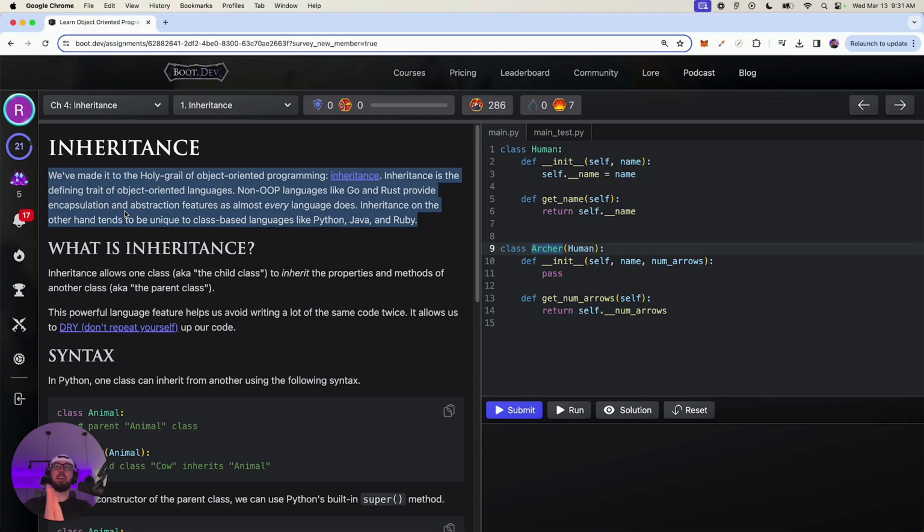Okay, so inheritance. We've made it to the holy grail of object-oriented programming. Inheritance is the defining trait of object-oriented programming. Non-OOP languages like Go, boring, no, just kidding, and Rust provide encapsulation and abstraction features as almost every language does. Inheritance, on the other hand, tends to be unique to class-based languages like Python, Java, Ruby, JavaScript, TypeScript.